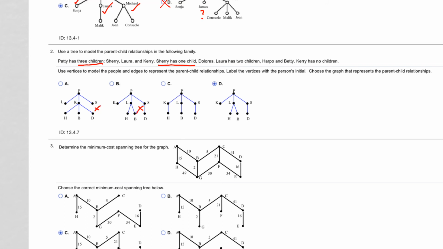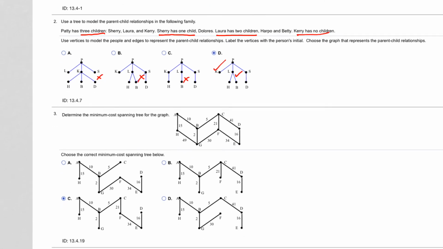Now, Laura has 2 children. And there's the 2 children. Over here, Laura's missing a child. Okay. And Carrie has no children. There it is right there. All right, pretty straightforward there.